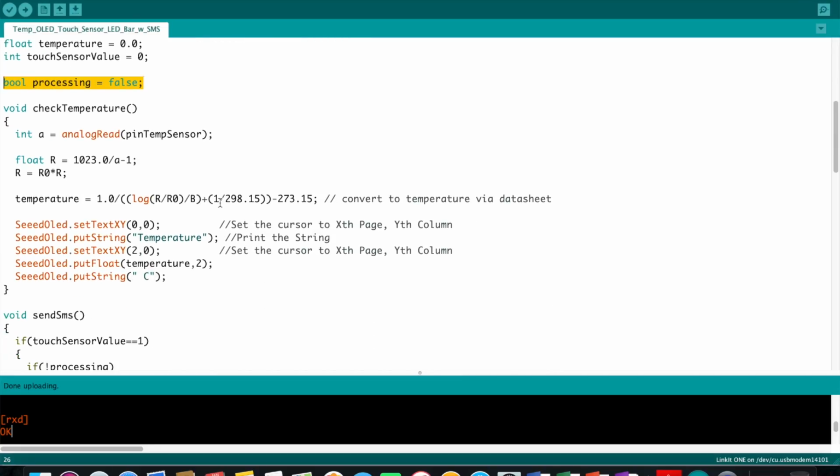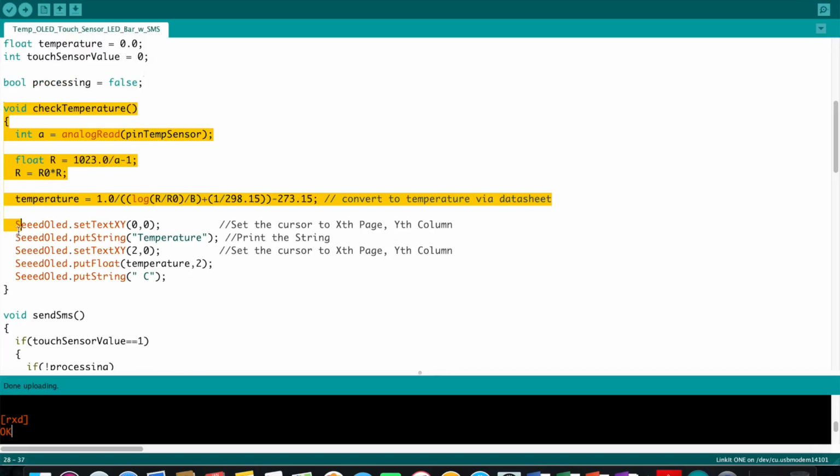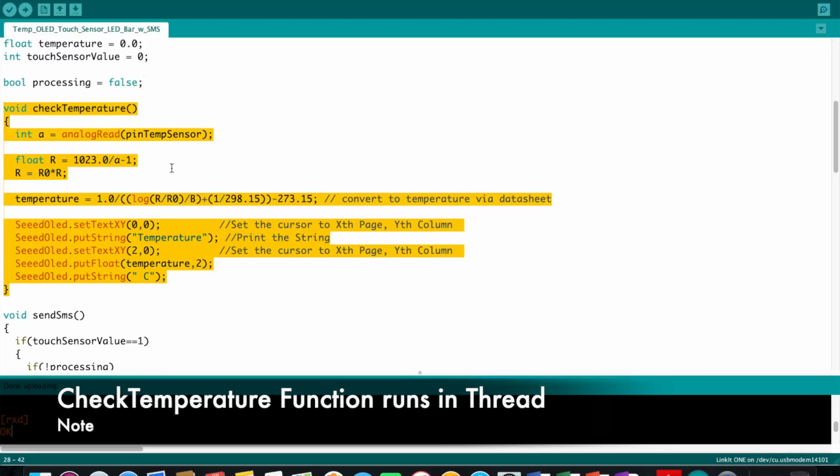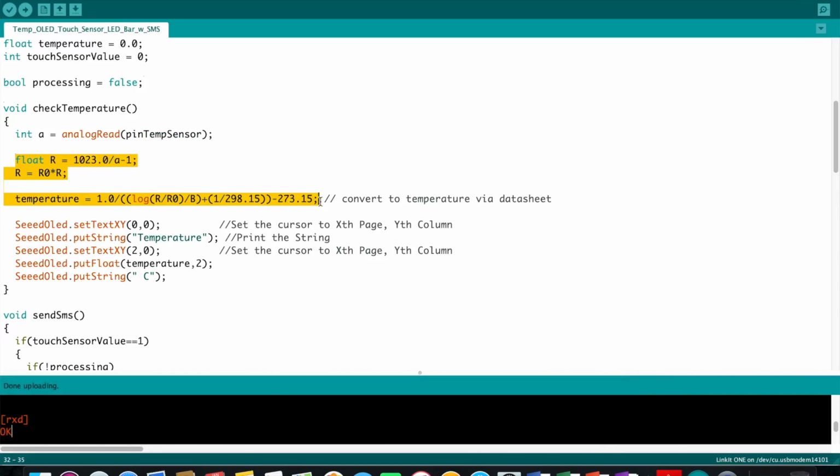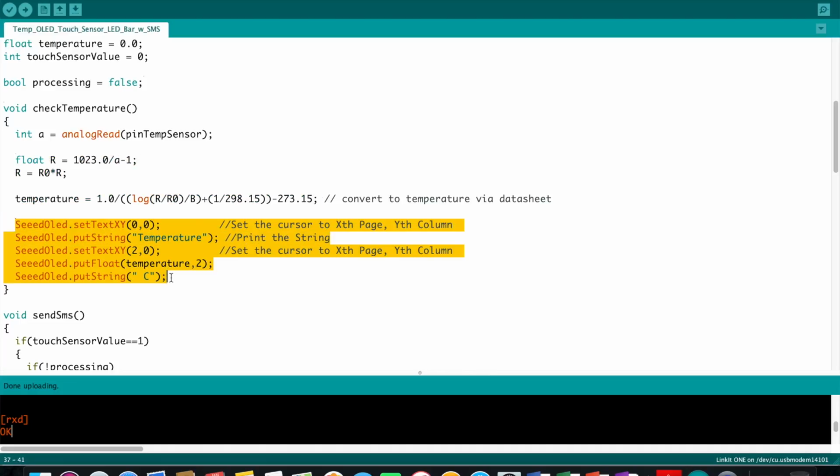Okay, now the two threads we need to define as functions. The first function is a check temperature function, which we are defining here, and it is exactly the same code as we have seen in our first tutorial. So reading the temperature value from an analog read function, and then doing the mathematical processing as per the formula that we have derived, and then displaying those temperature values on the OLED display. So that's all been done in the check temperature function over here.